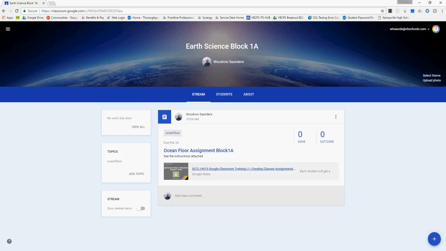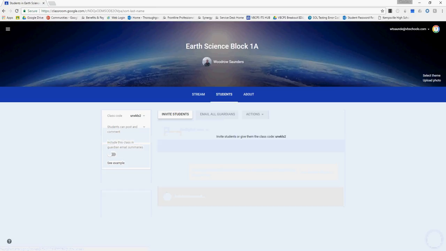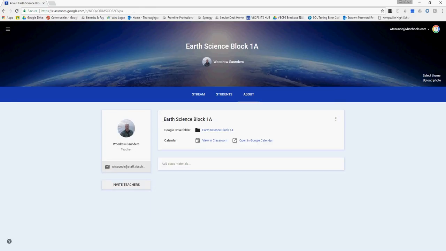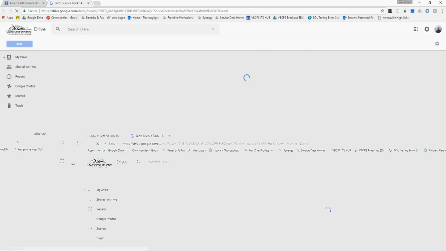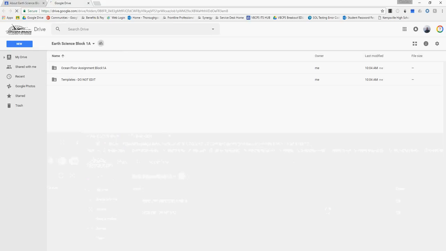Now, because we gave a copy to each student, if this was something that they opened, they filled out, and they submitted, remember, if you go to about, it will go in this Earth Science Block 1 folder for each assignment. So inside this Earth Science Block 1, you notice now, and do not delete this template one, that needs to be there. But inside of the Earth Science Block 1, there's a new folder that says Ocean Floor Assignments Block 1. So this is where you're going to find the work for your students in this folder.